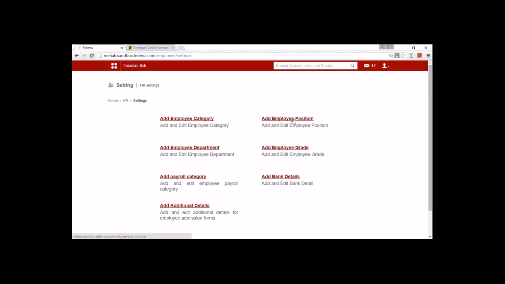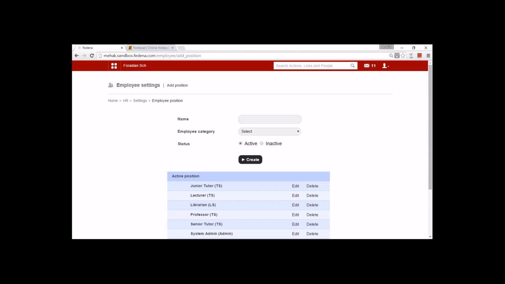So we'll go to add employee position. Select the category in which we want to create the position, give the name of the position like this and create it. So like this, you can multiply create many positions inside a category.